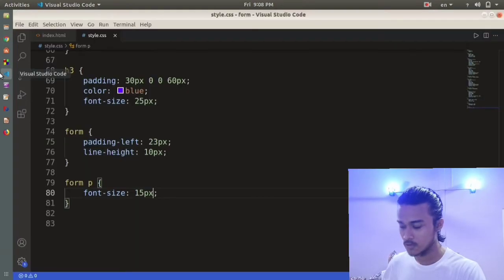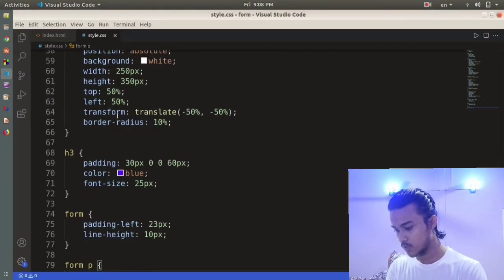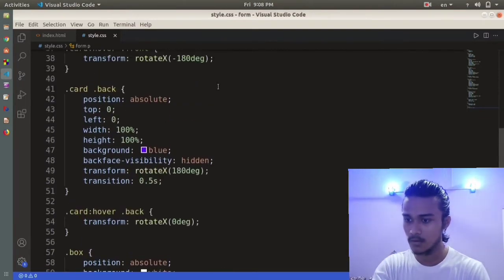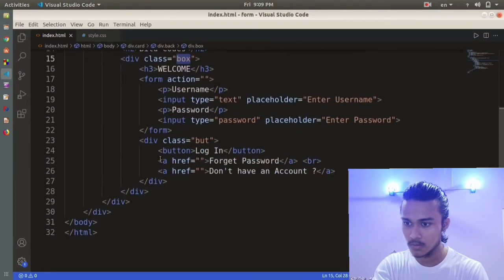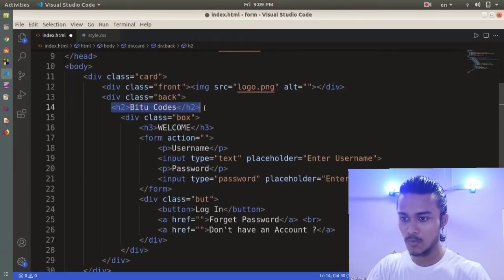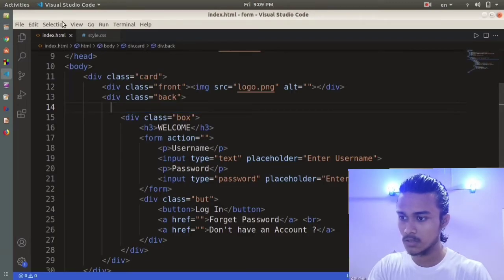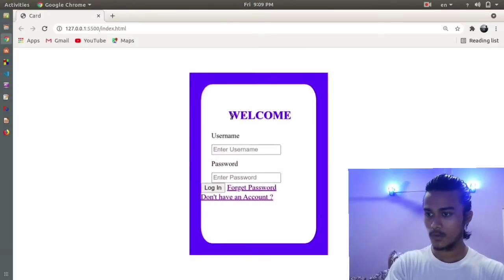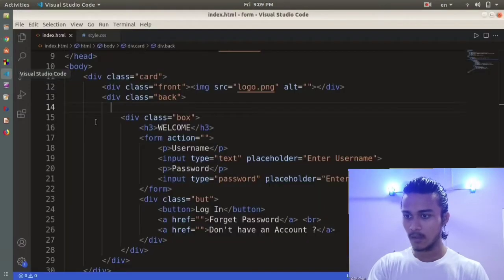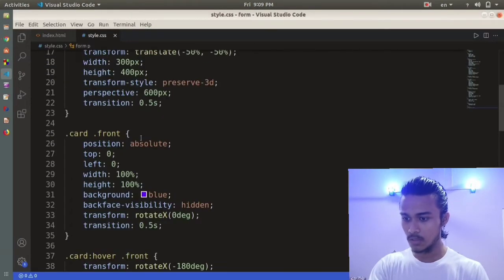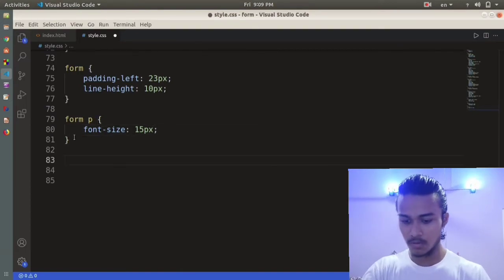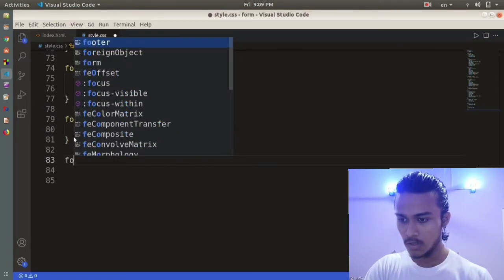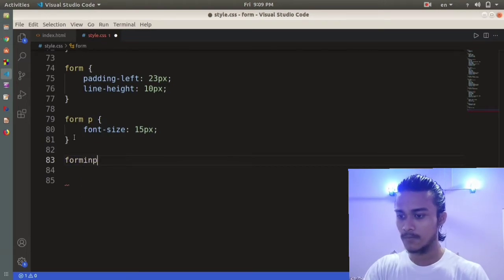Let me see that first. So it was basically H2, right? Wait a second, I don't need that code, so I'm going to remove this H2 from here. Let's save this, and yeah, this looks fine now. Okay, after that, the next styling that is required is after form p, the next one is form input.